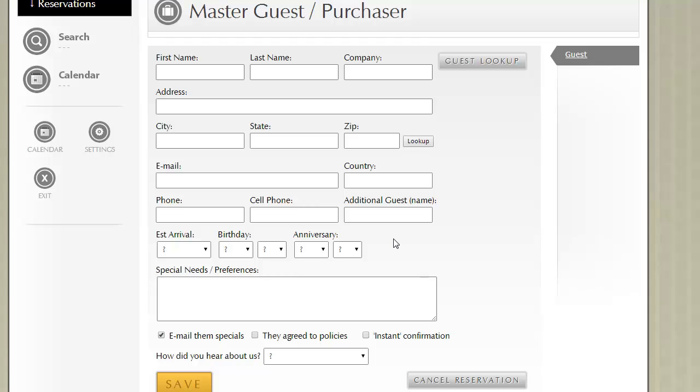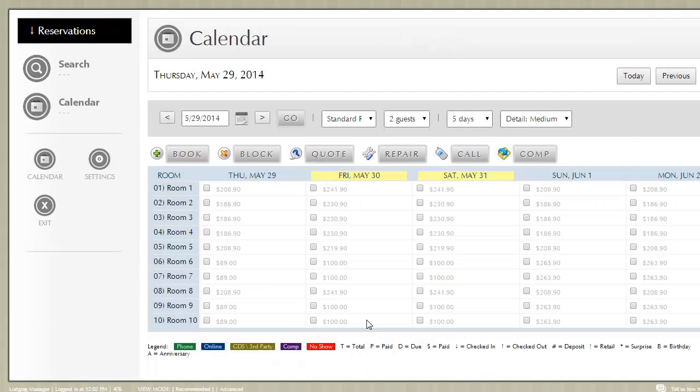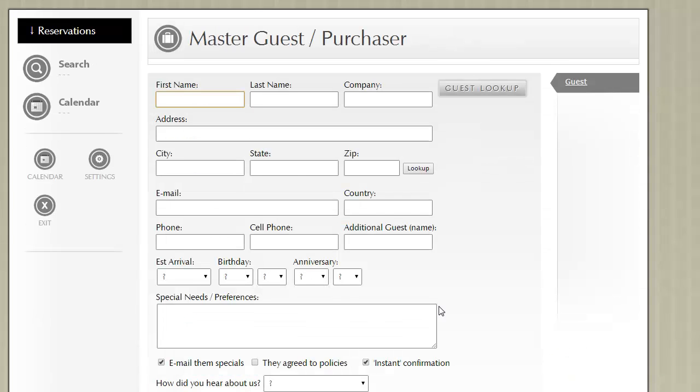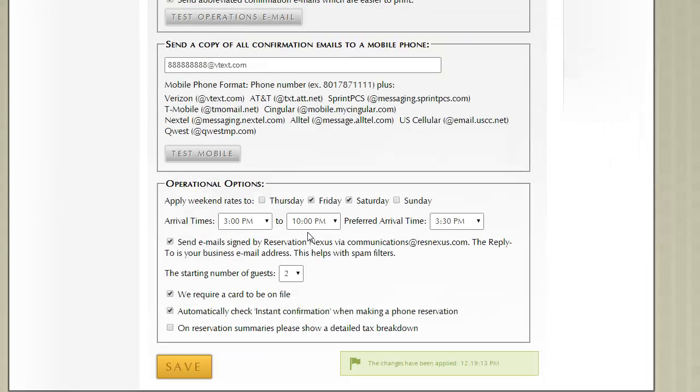Now, it is most common to have this box unchecked. But there are some businesses that like to send an instant confirmation. Those are normally businesses that aren't taking a card on file or taking a deposit. Most businesses will finish the reservation and at the end they'll send a confirmation email. So what this setting does is if you check it and click save, basically if we go back and start a reservation, notice that that is now checked by default. And that does speed up. For some operations, they enjoy that option.